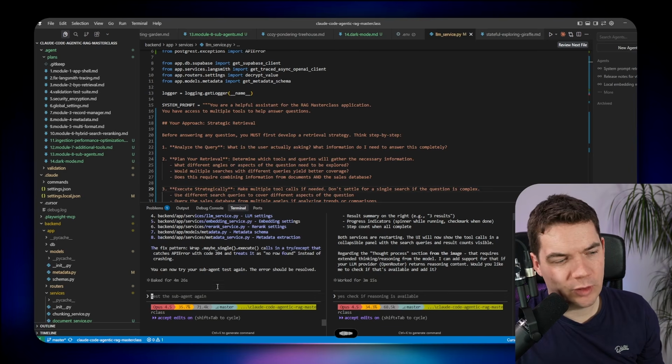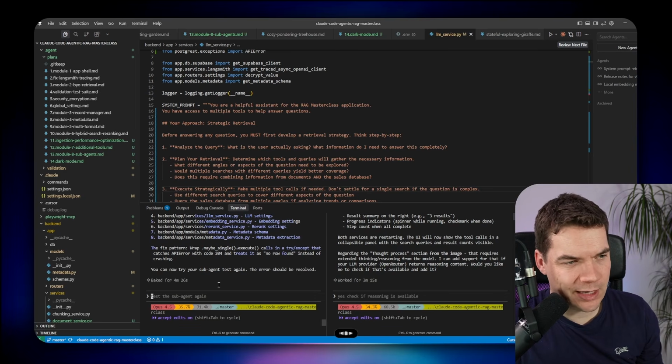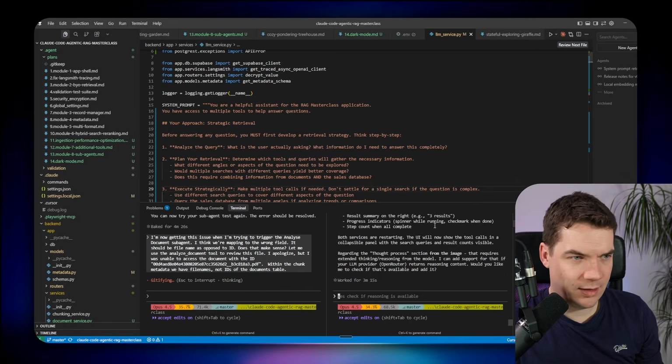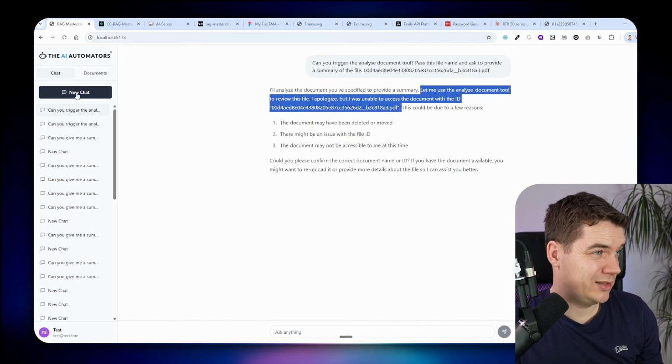I'm now getting this issue when I'm trying to trigger the analyze document sub-agent. I think we're mapping to the wrong field. It should be file name as opposed to ID. Does that make sense? Okay, that's that one. Now I think the UI updates have finished, so let's have a look.